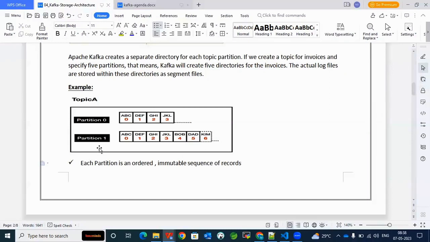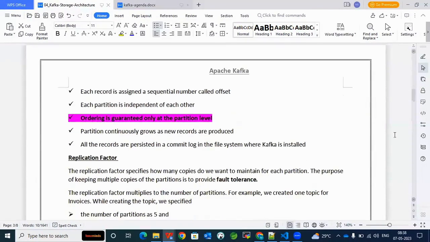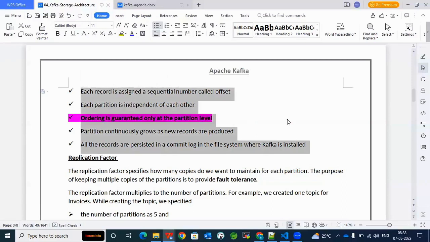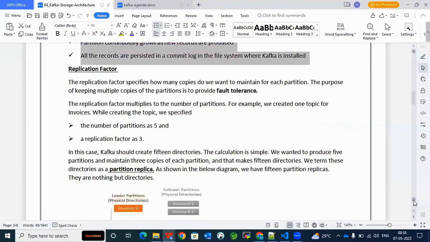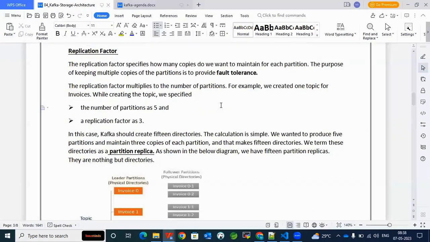Here, each partition is an ordered immutable sequence of records, and each record is assigned a sequential number called offset. We will discuss this going forward, but you will get confused if I discuss this theory now. So let me go straight to the replication factor. We understood what is a topic, what is a partition, and the difference between topic and partition. Now let us go to the replication factor.